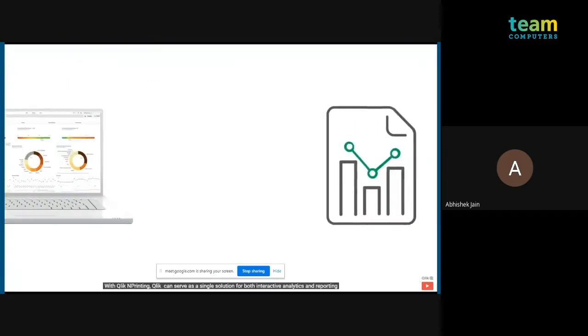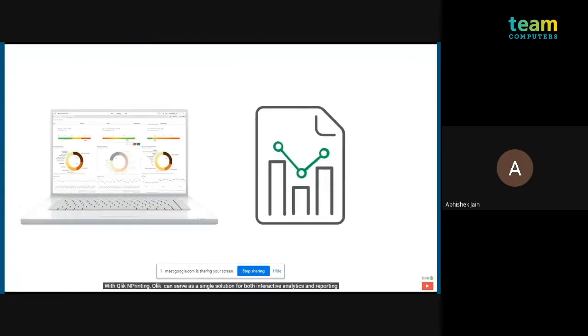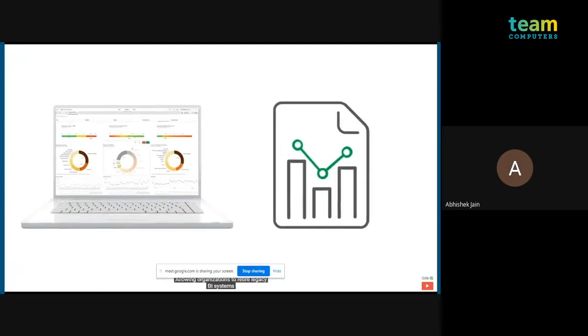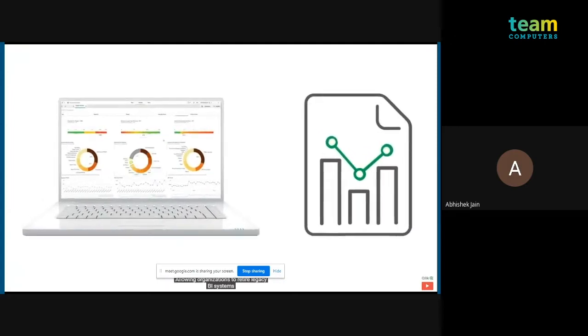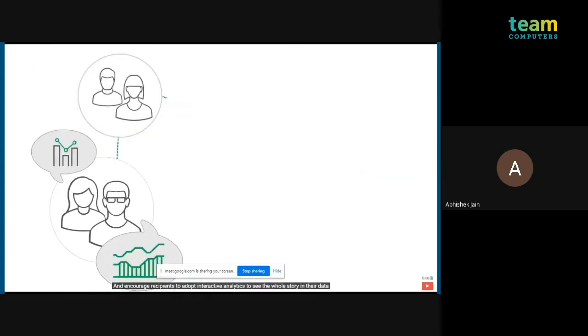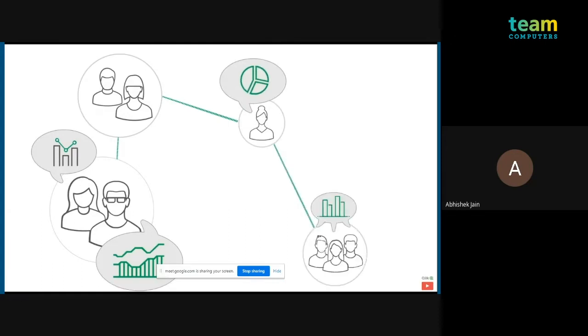With Click End Printing, Click can serve as a single solution for both interactive analytics and reporting, allowing organizations to retire legacy BI systems and encourage recipients to adopt interactive analytics to see the whole story in their data.